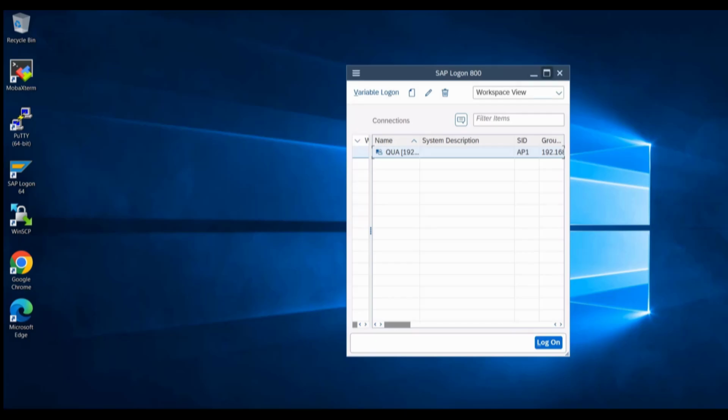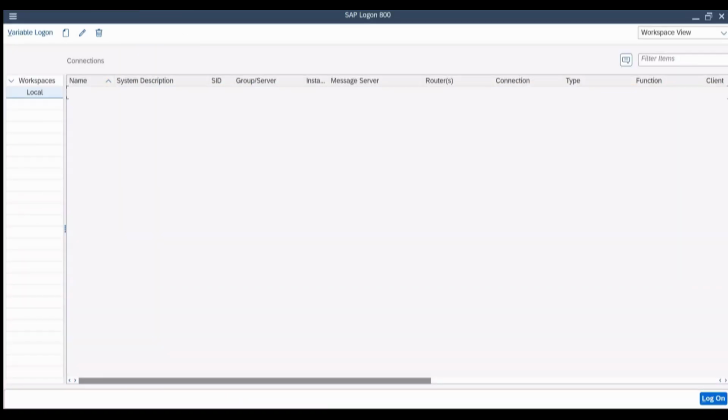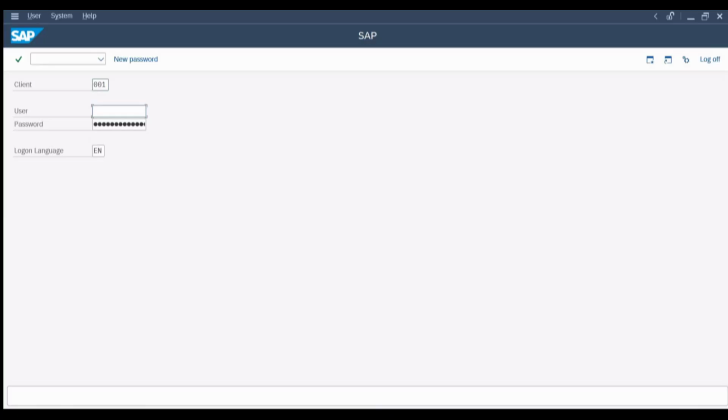Hi guys, today we are going to see the SPAM version upgrade. Whenever we are going for any upgrade, we need to log in with the 000 client and DDIC user. Enter the password and continue.